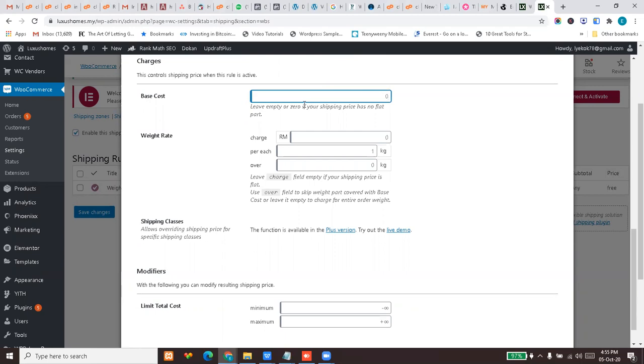Let's say a base is 5 ringgit, which means no matter what, the initial cost is 5 ringgit. Then you will charge 1 ringgit after 1 kg or per each kg. And it's over how much. If you leave it blank, then there's no limit. So it's 1 ringgit for every kg. So it depends how you want to set this logic to be.